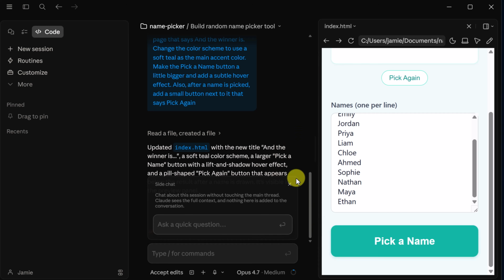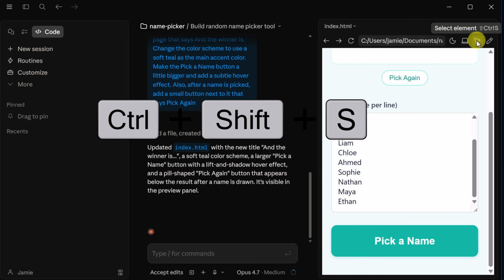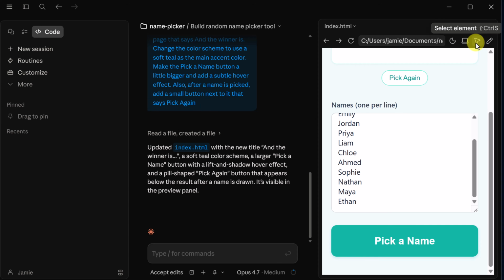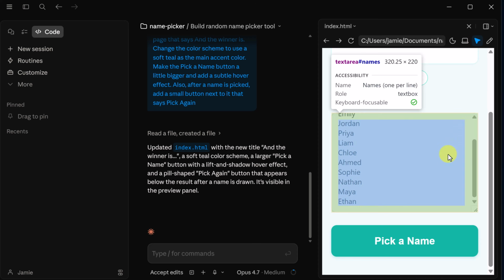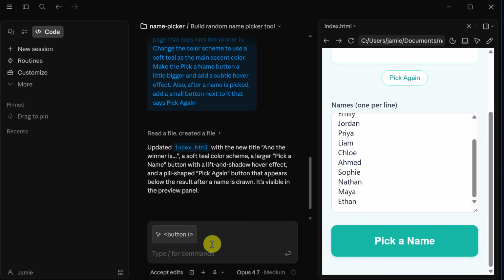Now, here's a really cool one, this up here. This is select elements, and you can see the shortcut, if you look above, is Control, Shift, and S all together. What this allows me to do is, if I had multiple buttons and I wanted Claude to know which button I was picking, I can click it and it adds it to the chat. So Claude's going to know specifically which one I'm talking about.